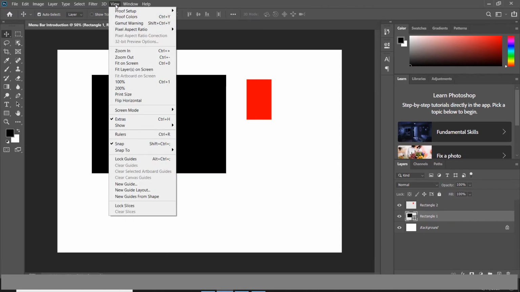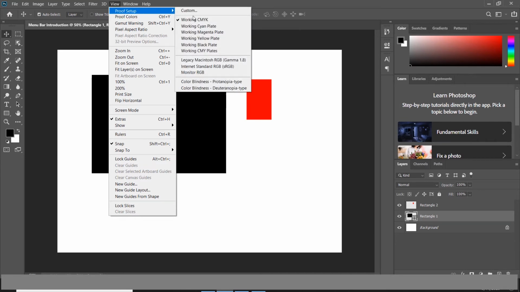Alright, so moving from there to the view option, you can view like are you viewing in CMYK or in a plate only. You can select anything here, like you can work on them on a different layer, but here we're working on them all together. So don't worry about this, don't touch anything here actually.